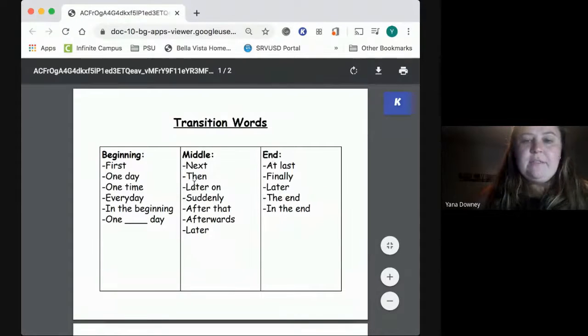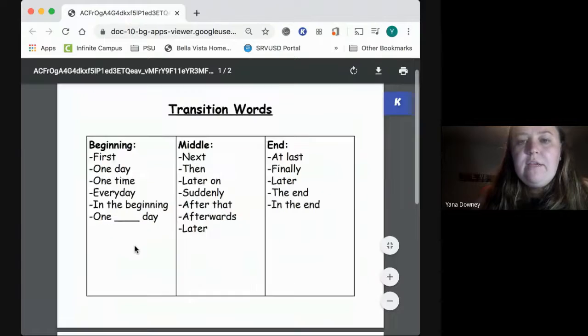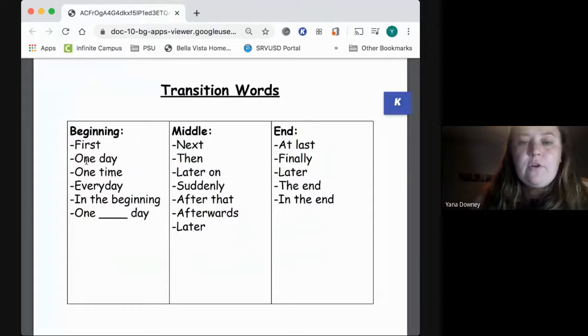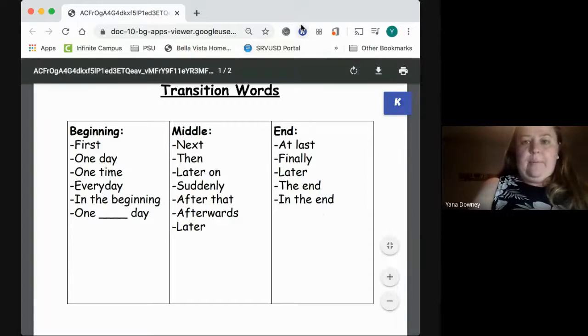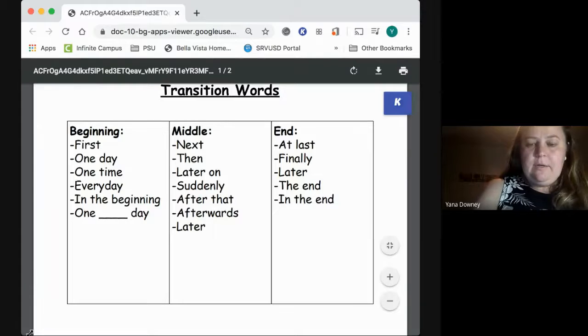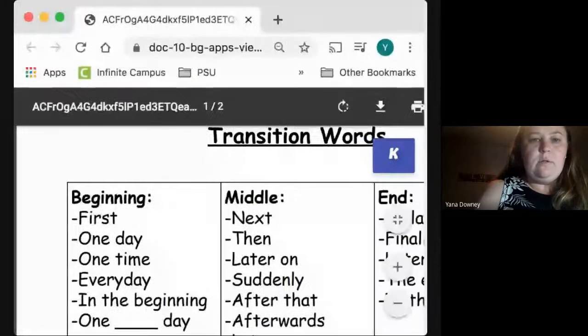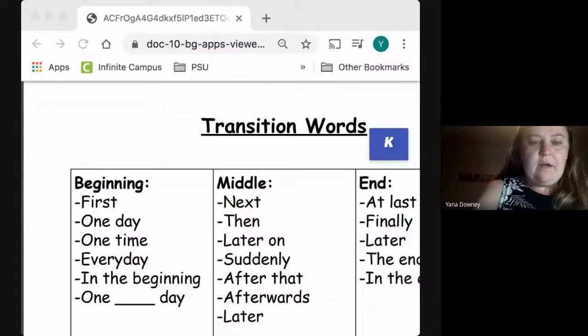All right, my friends. So you have all of these words. First, one day, one time. Next, then, later on, after that. And then you say at last or finally or later or in the end or last. So I'm going to just make this one kind of small. And let me just get our timer ready so we can start writing.